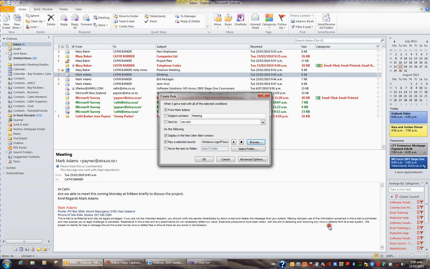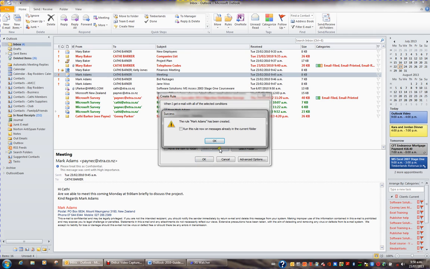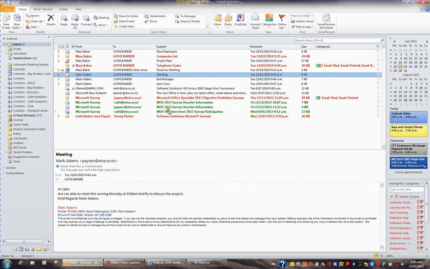and click open. If I want to play that sound, I can hit the play button. And so it will play this sound whenever I receive an item from Mark Adams. And if I wanted to, I could move this item to a selected folder, but I'll just click OK. So that's creating a rule that applies to a certain email from a certain person. But you can also create general rules.